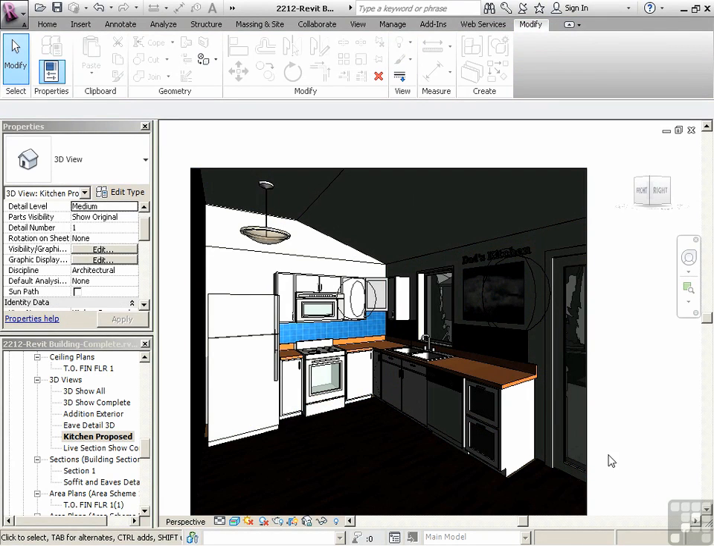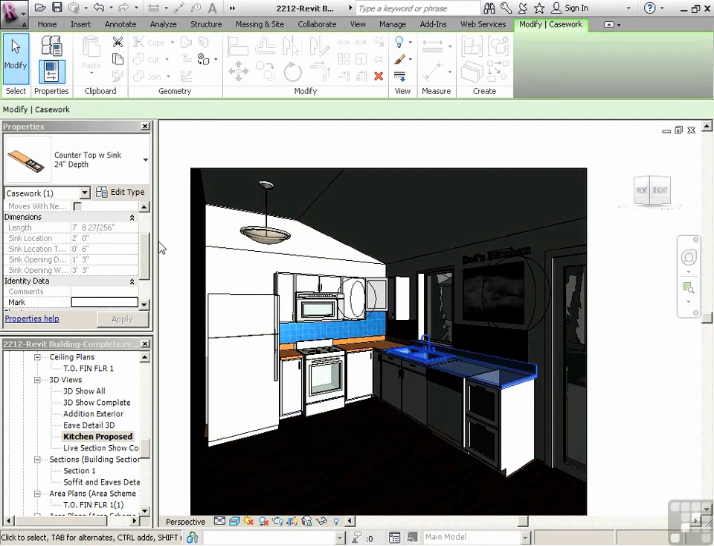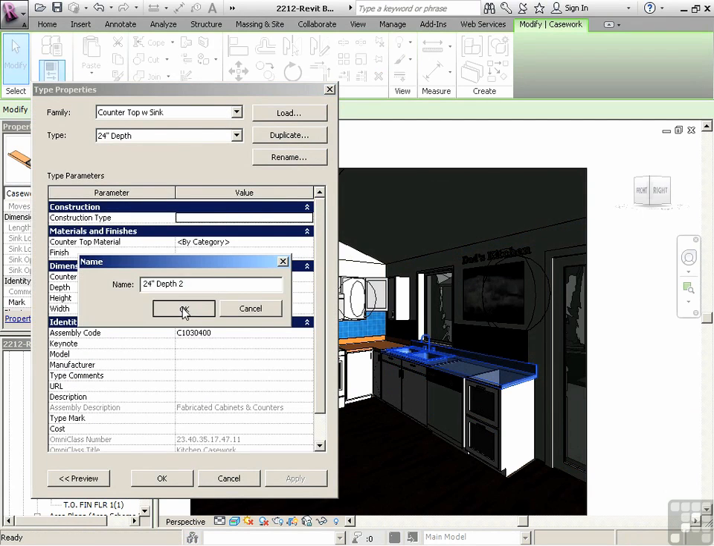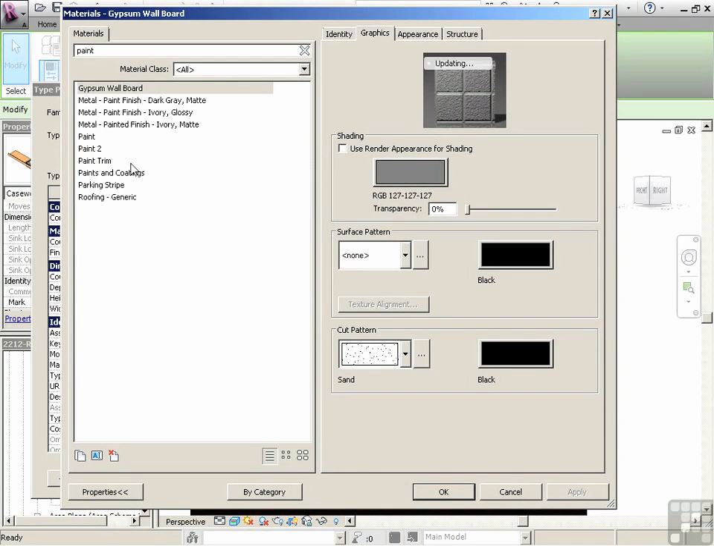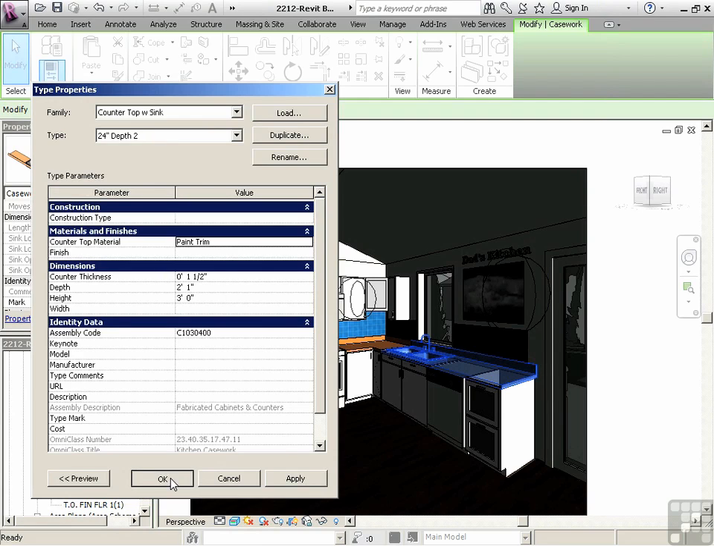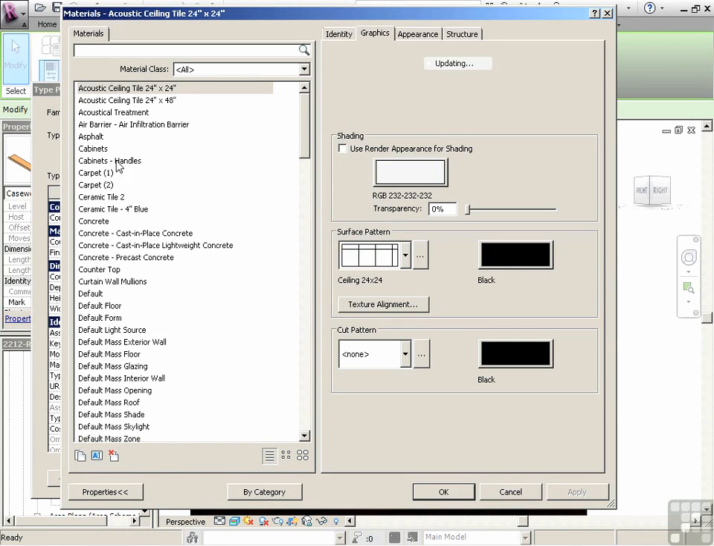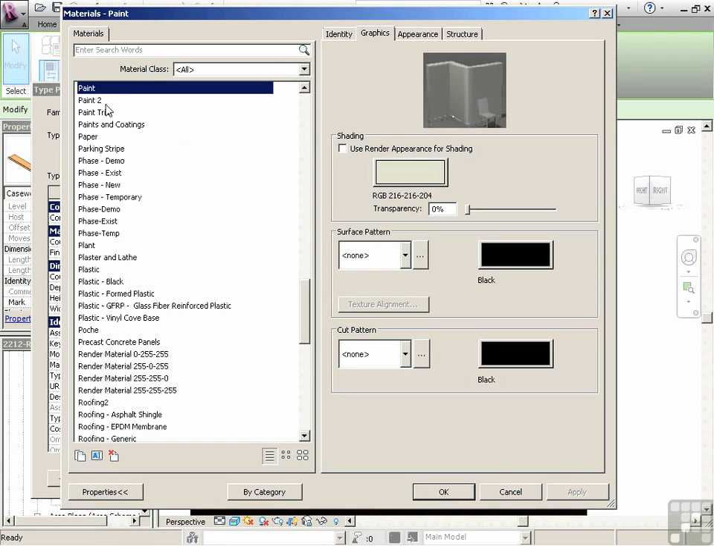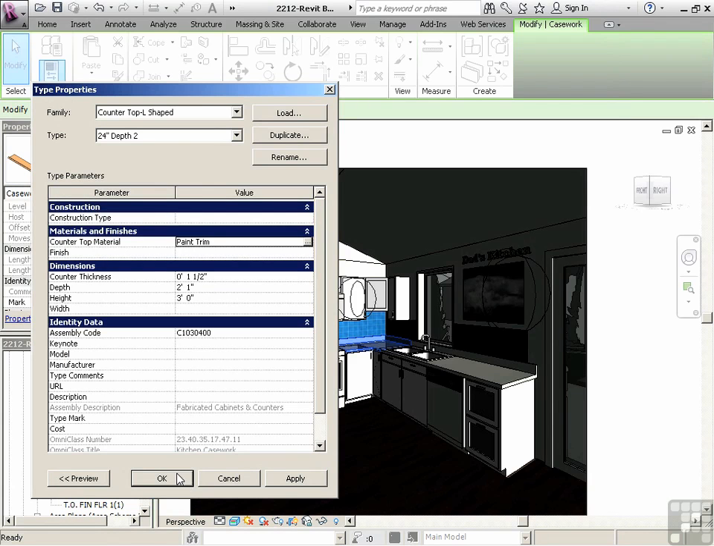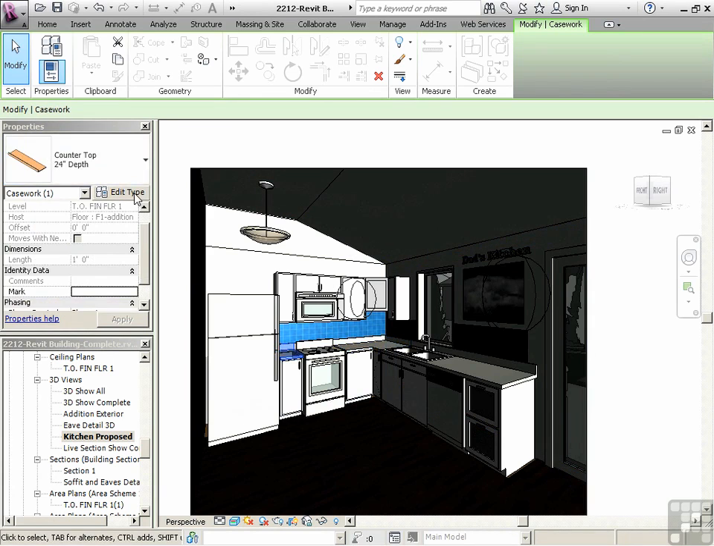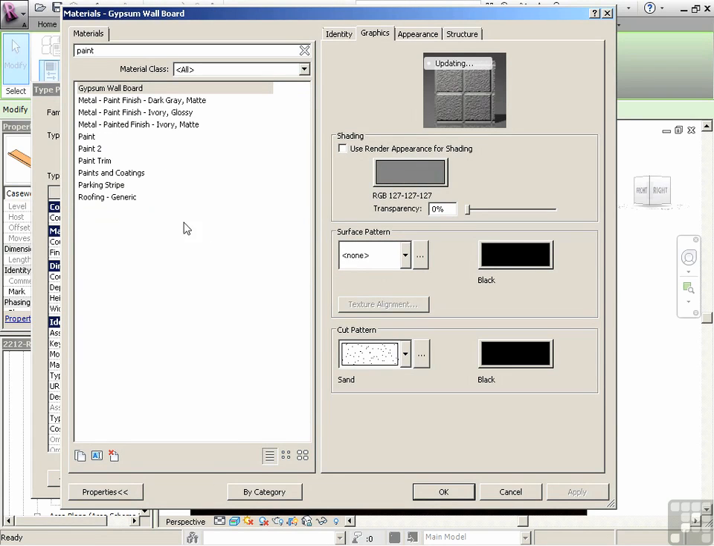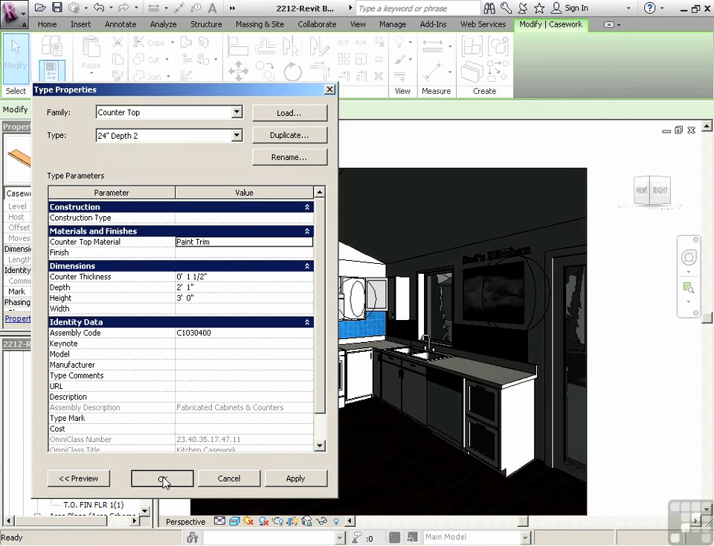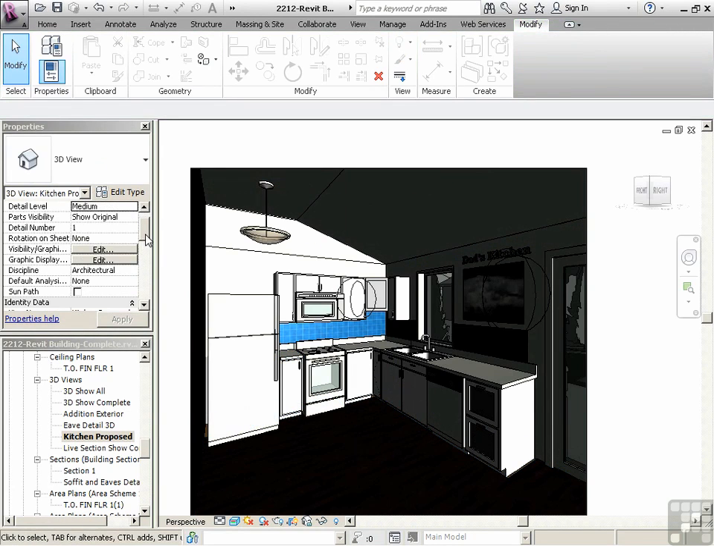What about the countertops? We can click on those countertops, edit type. I could even duplicate that, just call it a 24-inch depth number 2. So go to paint, trim, okay. I'm just tabbing through here, doing the same thing a few times. Again, I can just start typing and I'll get it, paint trim. And then this little piece here, duplicate, and we'll look for paint trim. Good.